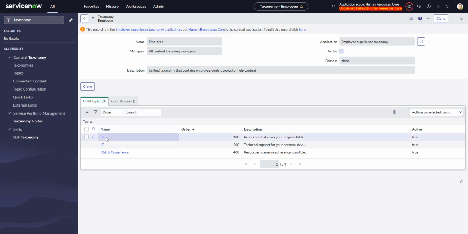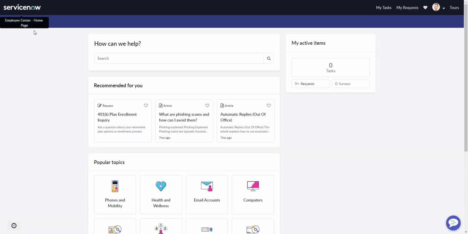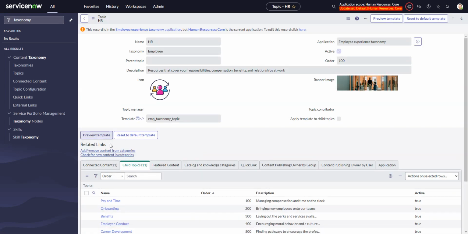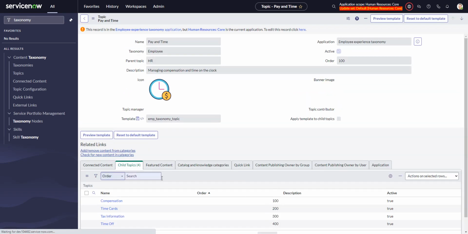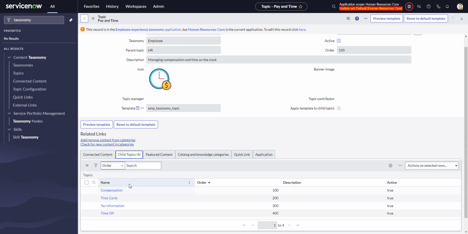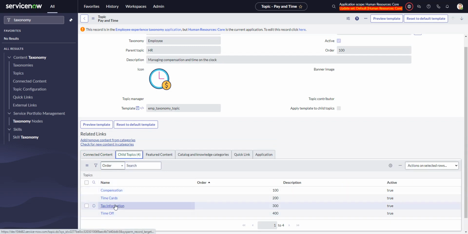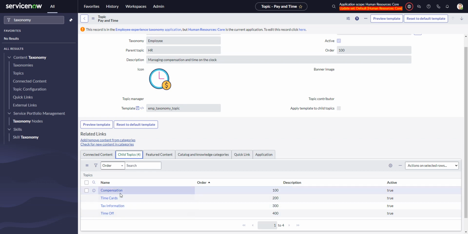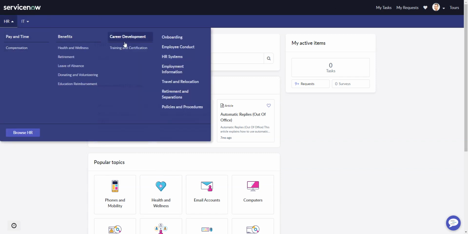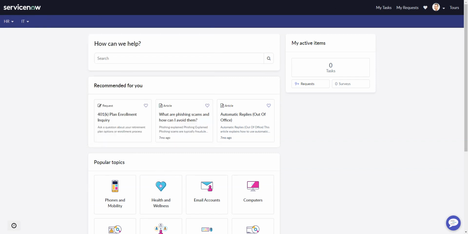So child topics, we can see HR and IT. There's also risk and compliance. That's not showing up here because there are no items under there right now that are active. So I drill down to HR and I drill down to pay and time. And then this is where I can put either content items or I can drill it even further down to more child topics. And I have other videos that explain how to add content items under each of these categories or topics, I should say.